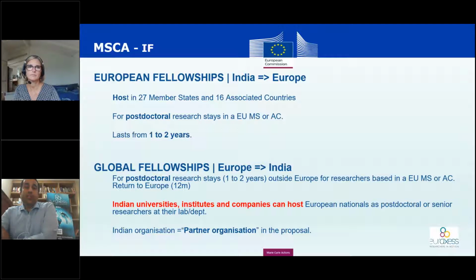The Global Fellowship, on the other hand, as I said, is that you can go from Europe to India. An Indian university can host a European national or postdoctoral researcher at their lab department. The entire cost is entirely funded by the EU, so there are no costs for the Indian institution. The Indian organization becomes the partner institution in the proposal.